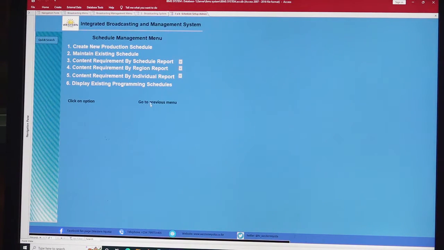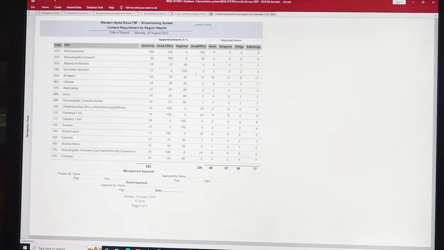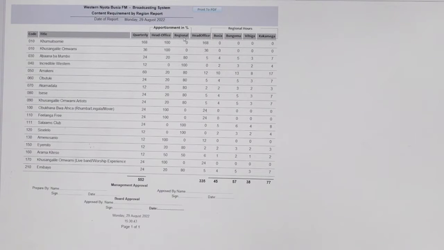After that, you can view the content requirement by region report, which shows you the amount of content that is required to be produced from each region and from the head office. Just click on the drop down list, then click on content production by region. This is the report that shows you how this content has been distributed across the head office and the regional, and also the four regions in Western Kenya.